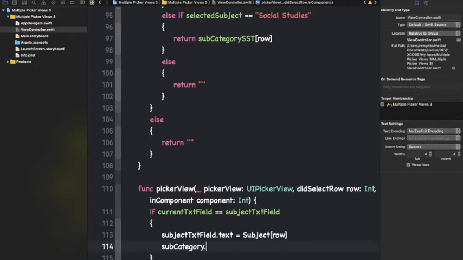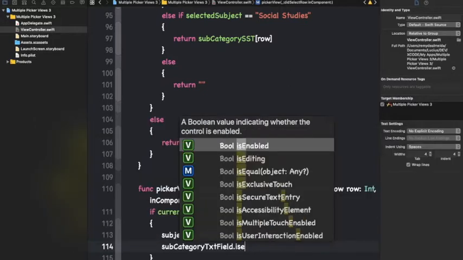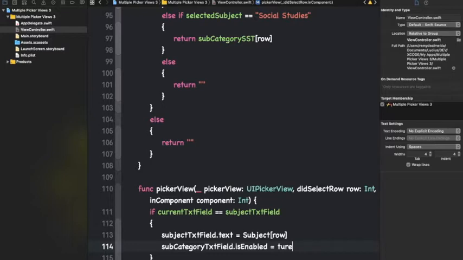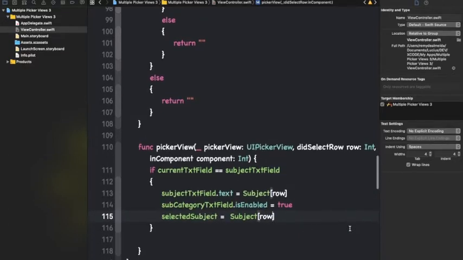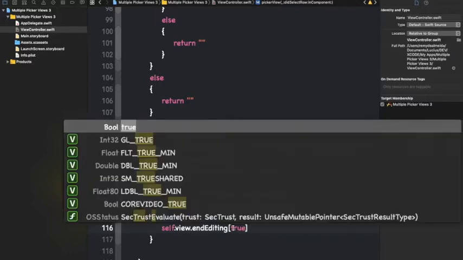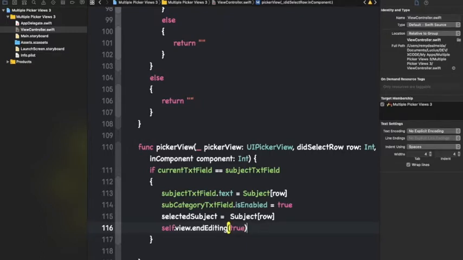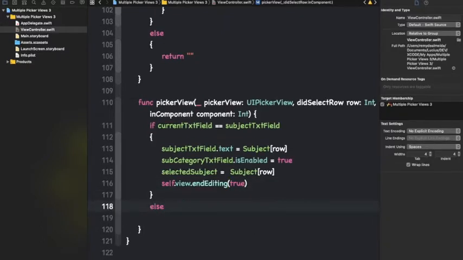So we also now need to make this subcategory text field enabled, since we disabled it right in the beginning. Dot is enabled is equal to true. And we also need to update the selected subject. So this would tell us which subject we have selected. And this is equal to the subject, again the selected row. And the last one would be self.view.endEditing is true. And I'm sorry, you need to change this in the curly brackets.